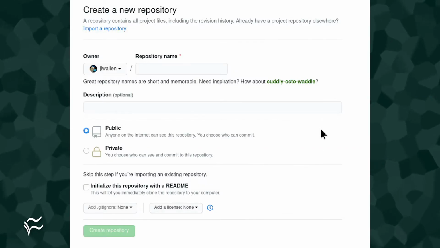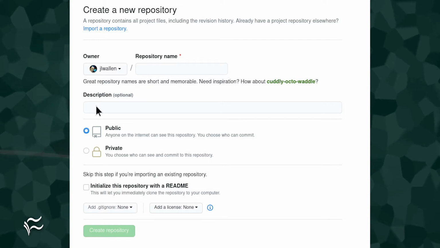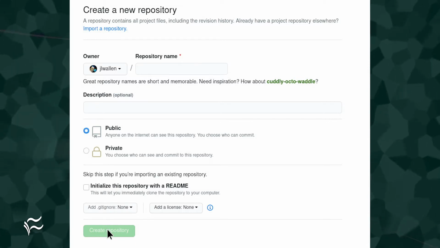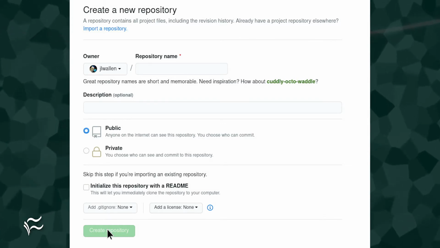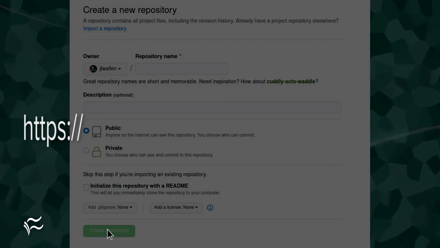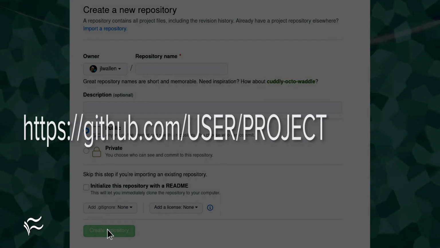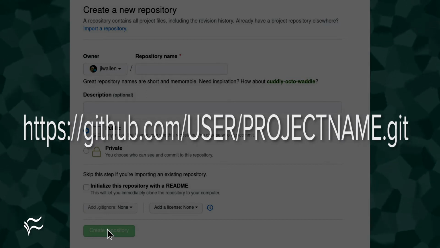In the resulting window, give the project a name and an optional description. Depending on what this project is used for, you might make it private. Click Create Repository, and GitHub will do its thing. The address of the new repository will be https://github.com/user/projectname.git, where user is your Git username and project name is the name you gave your new project.